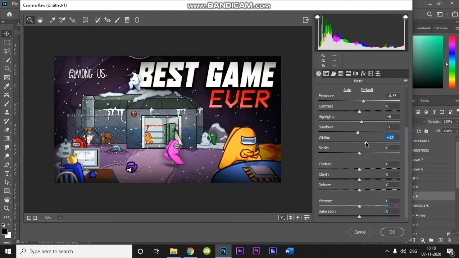Whites I will increase, and I'll decrease the blacks a bit. Now for texture you can never go wrong, so increase a bit, and increase the clarity a bit, like plus 21 looks good. Increase the vibrance a bit and increase the saturation a bit.